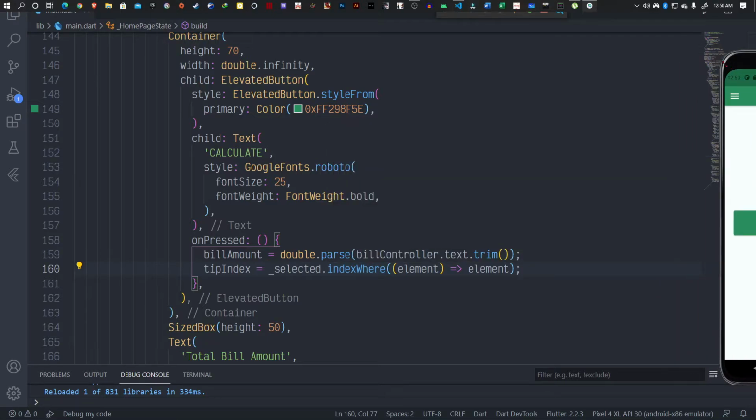Can I move this a little bit more so I can see this properly?